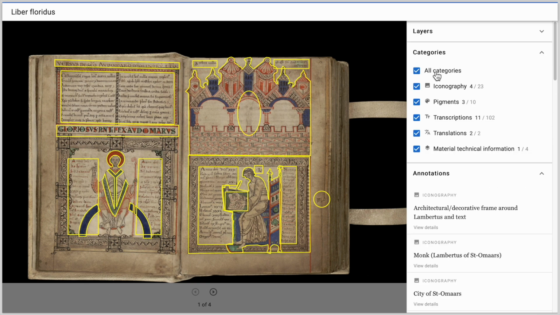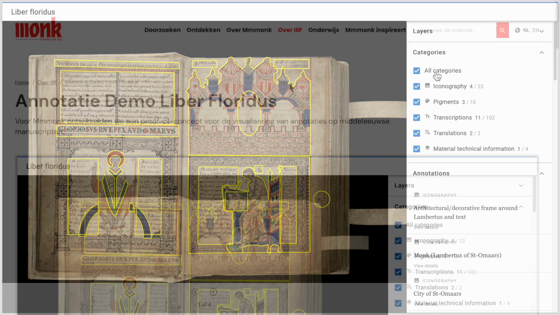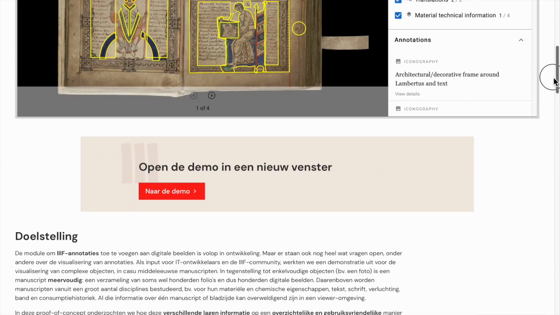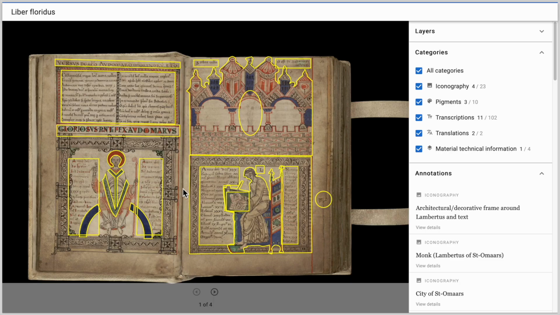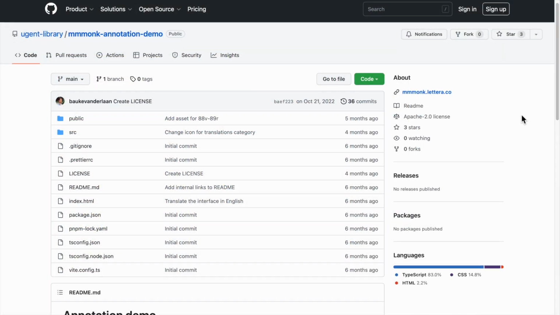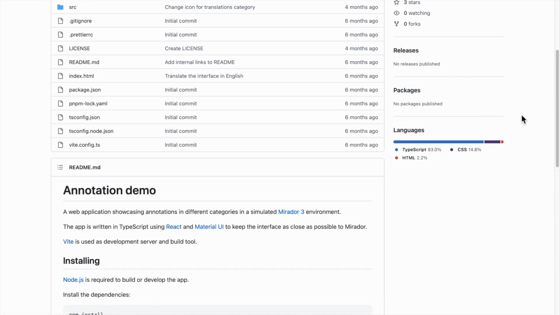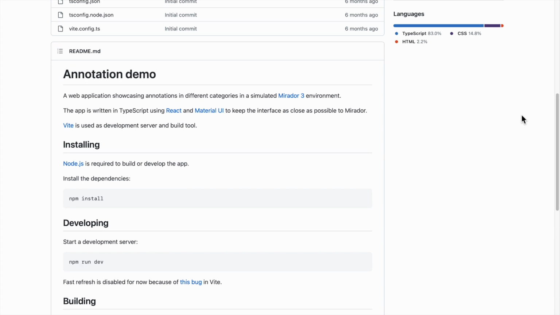This demo consists of the different methods we wanted to explore in order to find a user-friendly way to consult annotations in multiple information layers. The demo is available online on the Monk website. The source code is available on GitHub under a permissive license so that interested parties can pick this up and expand upon it.